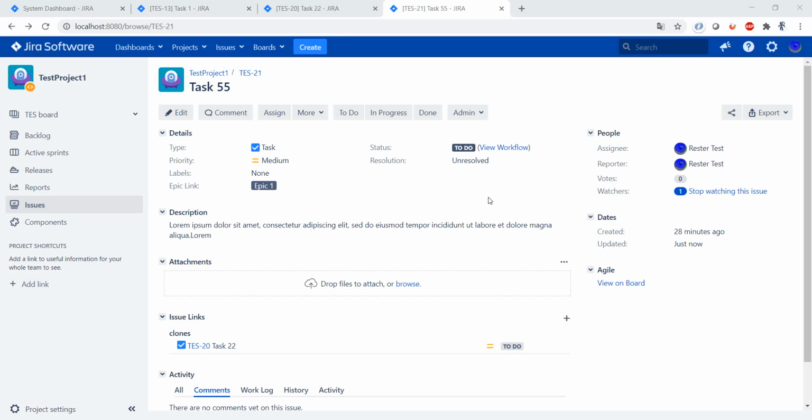Hi, in this video, we're going to have a look at labels. What are labels in JIRA? Why would you use a label?